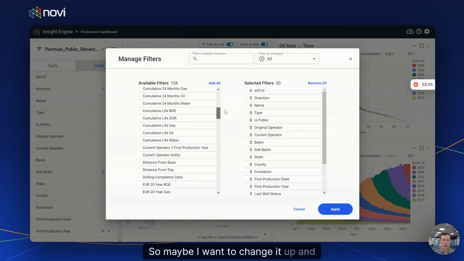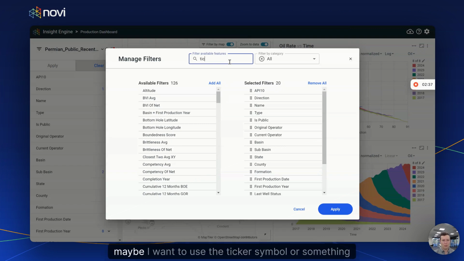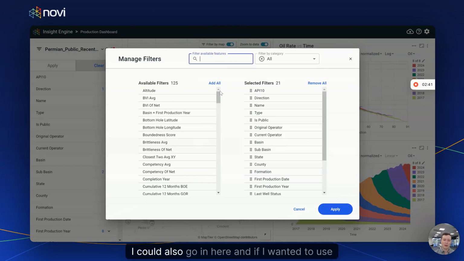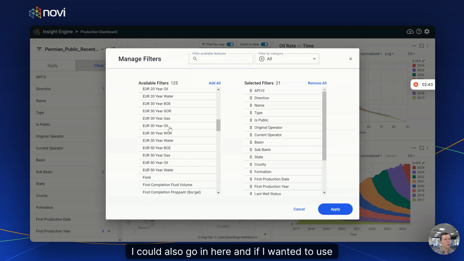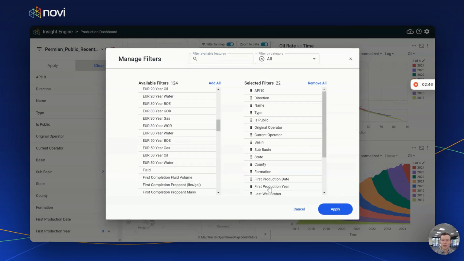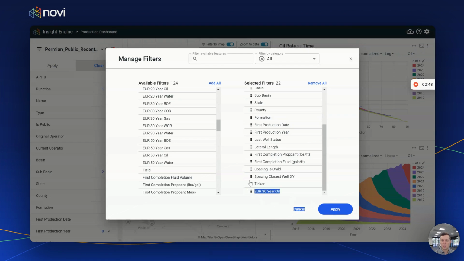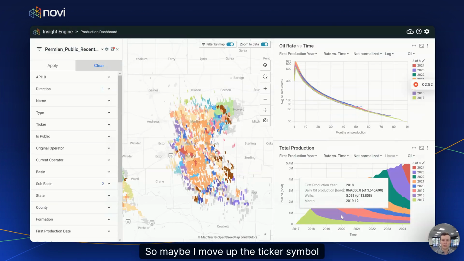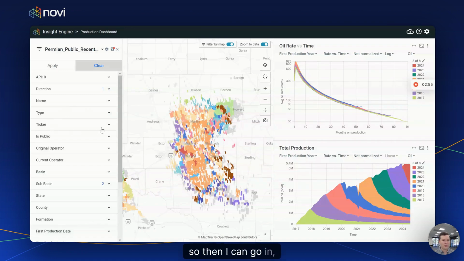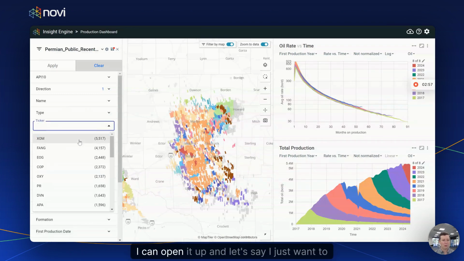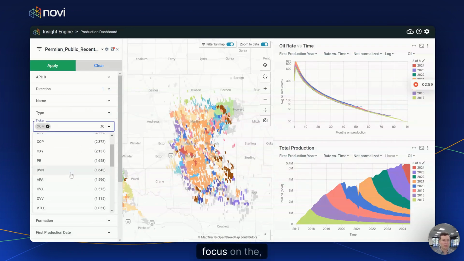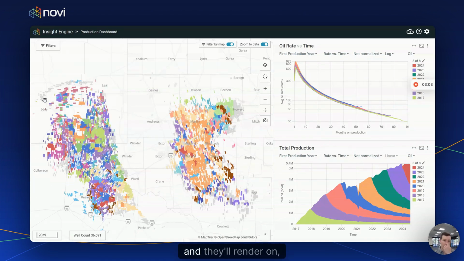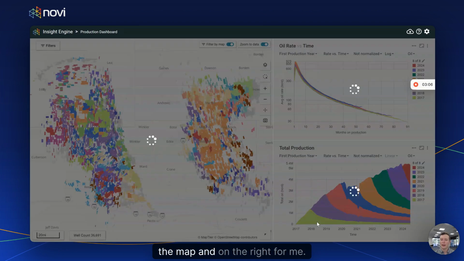Maybe I want to use the ticker symbol to do my filters, so I can use that. If I wanted to use an EUR, I can do that as well. So there are a bunch of different options here, and you can reorder those over on the right. Maybe I move up the ticker symbol. I've just added that filter in, so I can open it up, and let's say I just want to focus on the top dogs. I'll shift click through those, hit the apply button, and they'll render on the map and on the right for me.